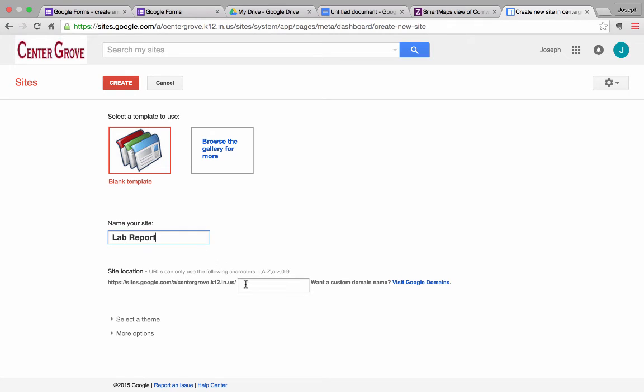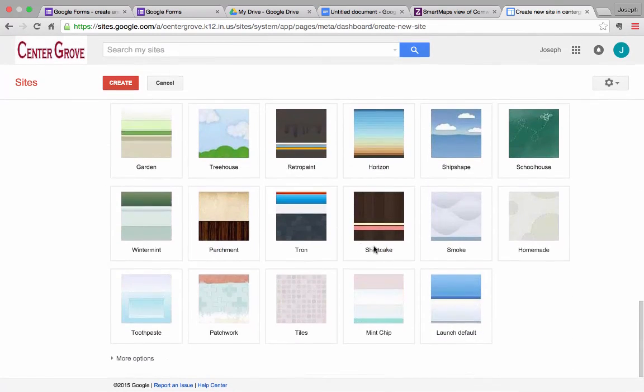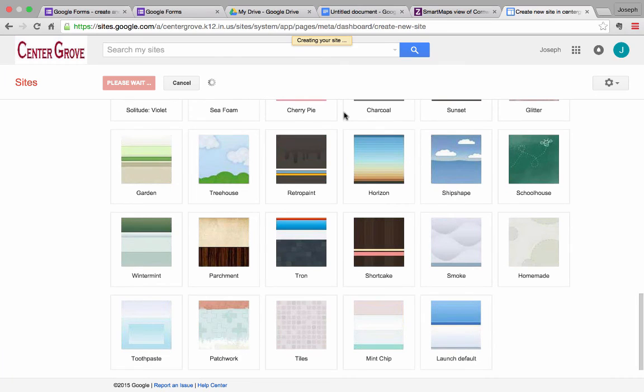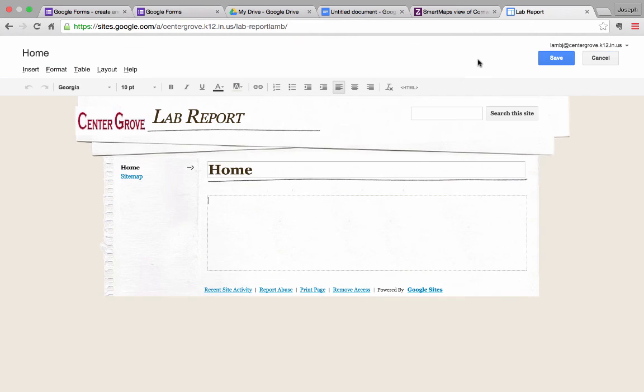I'll type in lab report here. I can give it a URL, lab report, lamb. I don't know. It gives me an opportunity to select a theme, notebook, and I just hit create, and it literally just creates a website for me where I can go and add content. So again, this gives an opportunity for students to work on 21st century skills by building their own website, and for you to put together a creative and unique way for students to go through and build their own personal website.